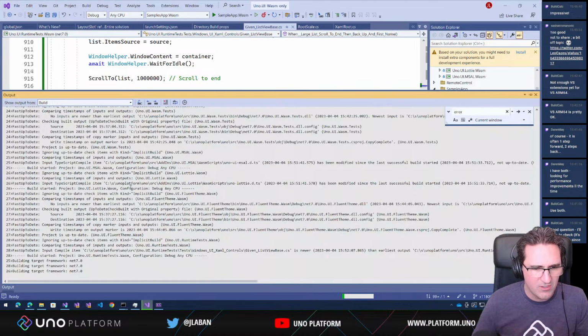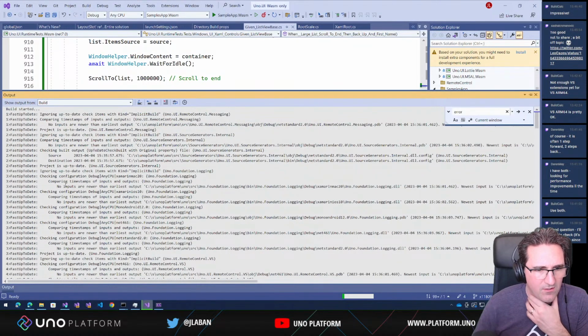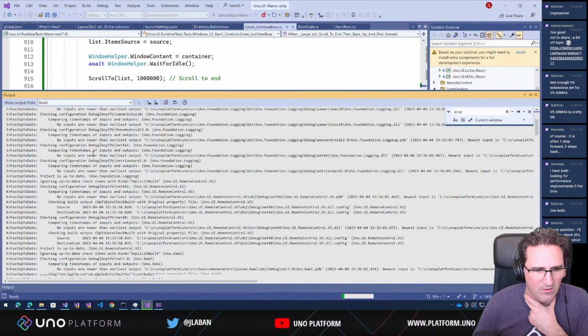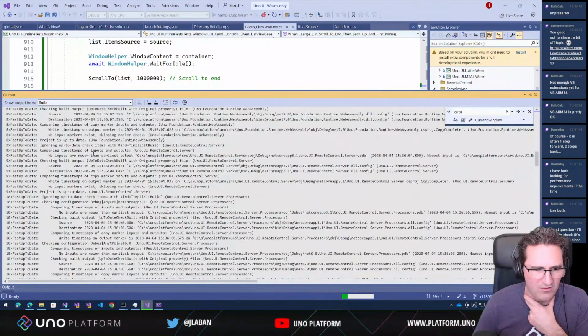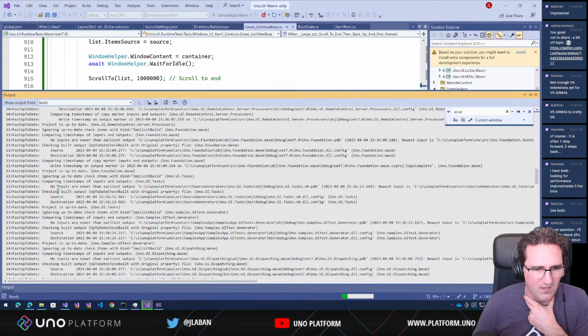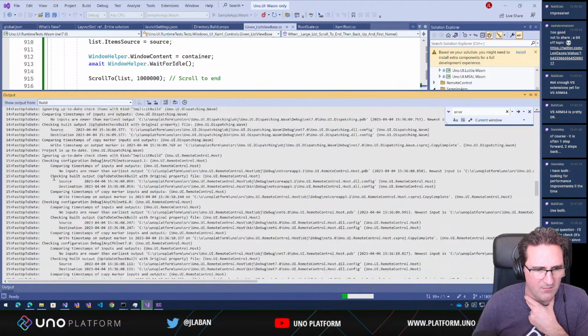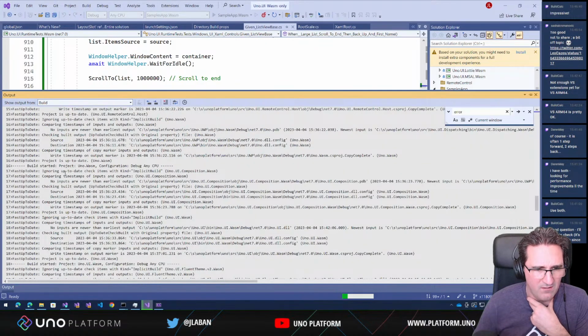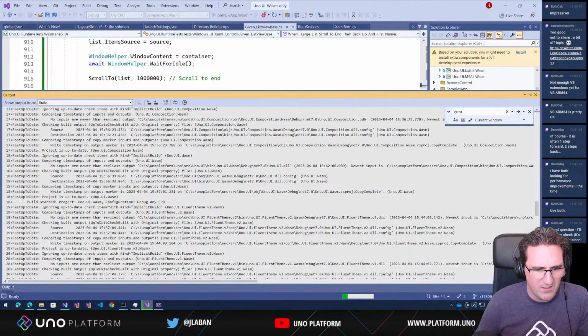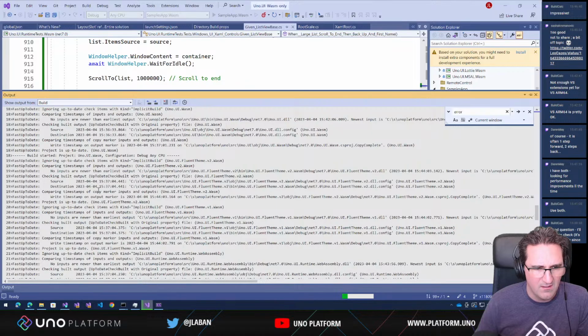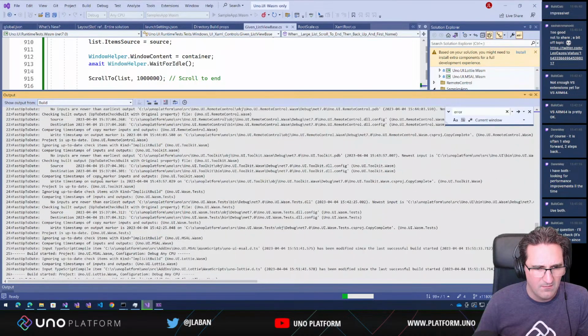Okay, so if we search again at this, it says ignoring up-to-date checked items with kind implicit build. Okay. No inputs are newer. So it actually goes through most of them, saying that nothing is, so everything is up to date. That's good. There's some that are marked as not being up to date for some reason. So Uno UI Wasm, it really is. Project is up to date.